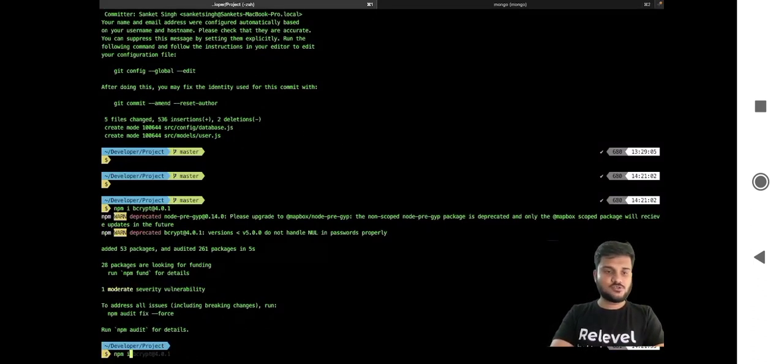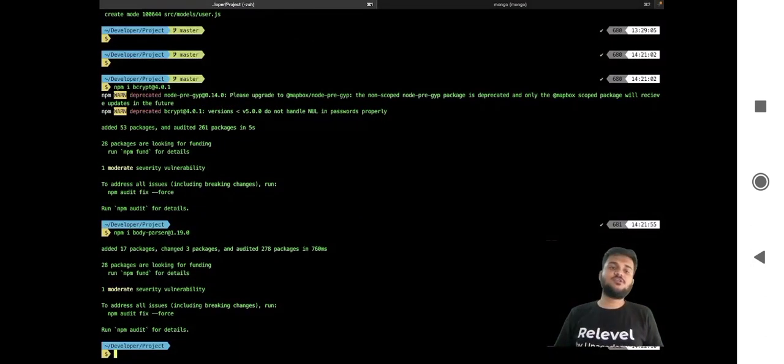Apart from that, we will also install body parser. I'll be using the 1.19.0 version. What is body parser? Using body parser, you will be able to send request.body in a JSON format for your post request. I believe everybody is already aware of that.